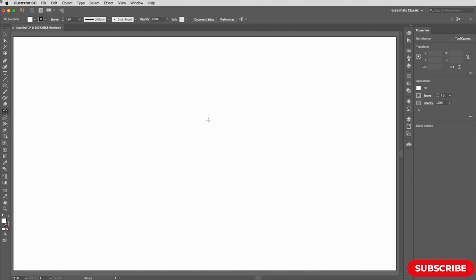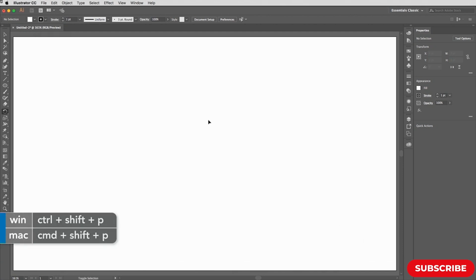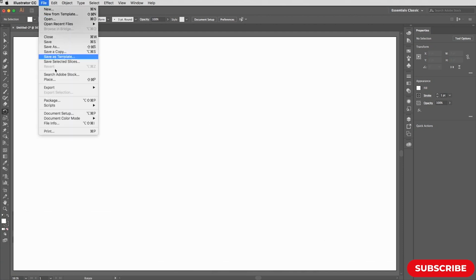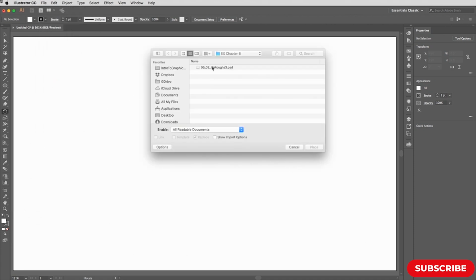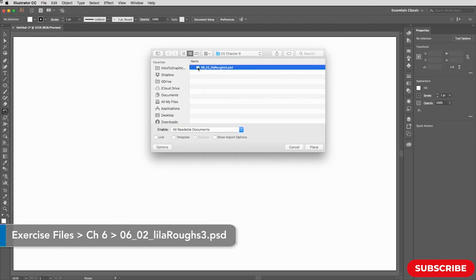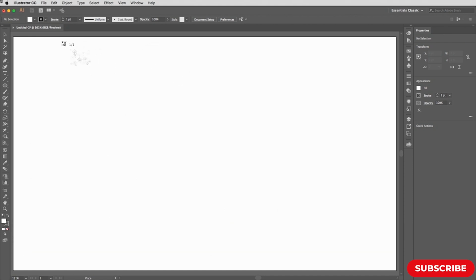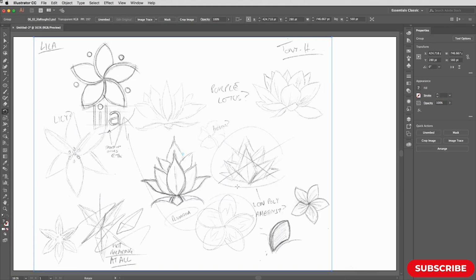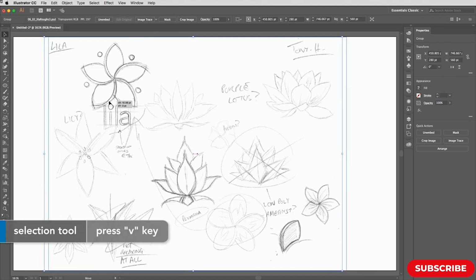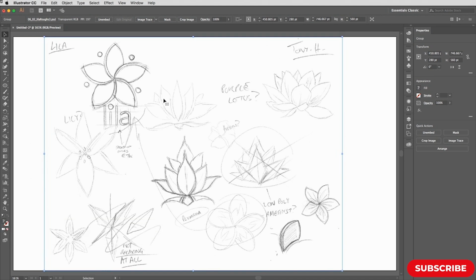And then when your document is ready, we'll place the sketch into it. So we do Shift Command P, Shift Control P, or go to the File menu and choose Place. And in the exercise files for chapter 6, there's a PSD file with the sketches inside of it. So if I just bring that in and then come along here and click and drag to drop that on to my artboard like so. Okay, so you should be able to drag that into place with your selection tool. If you don't have the selection tool active, just tap V on your keyboard and it will pick it up. I'm going to center that up pretty much like that.